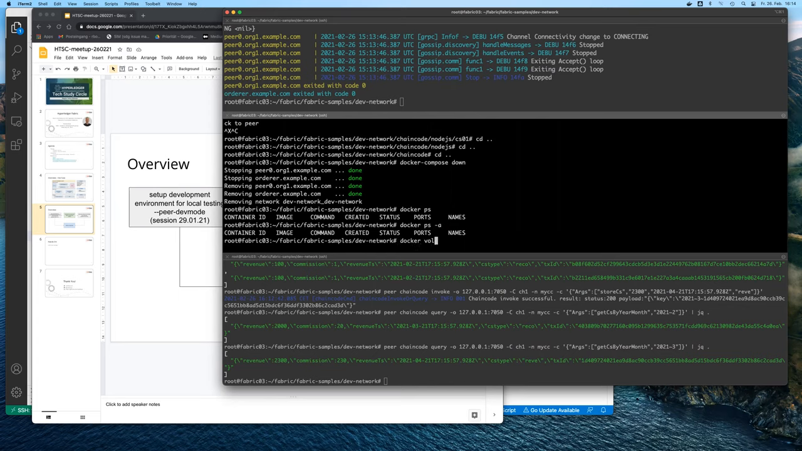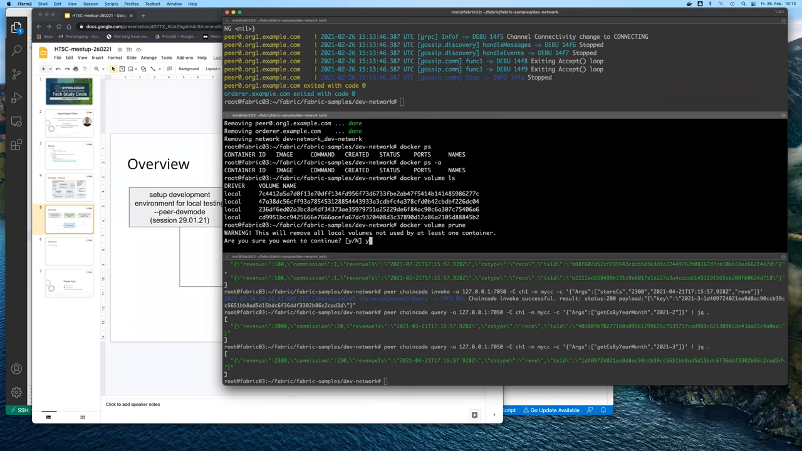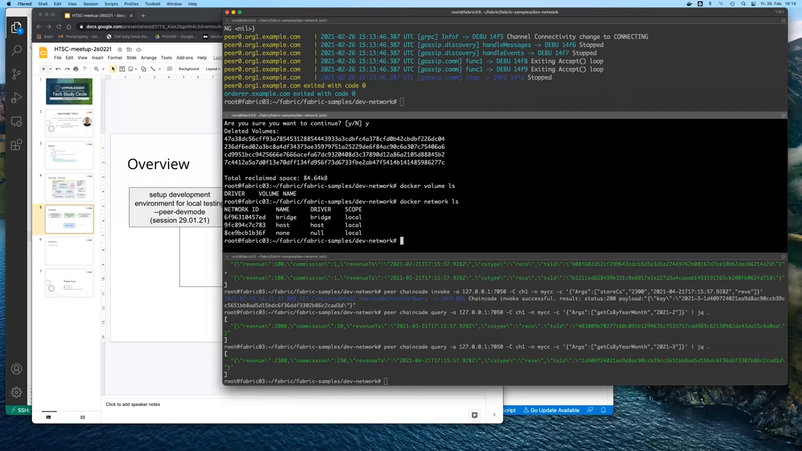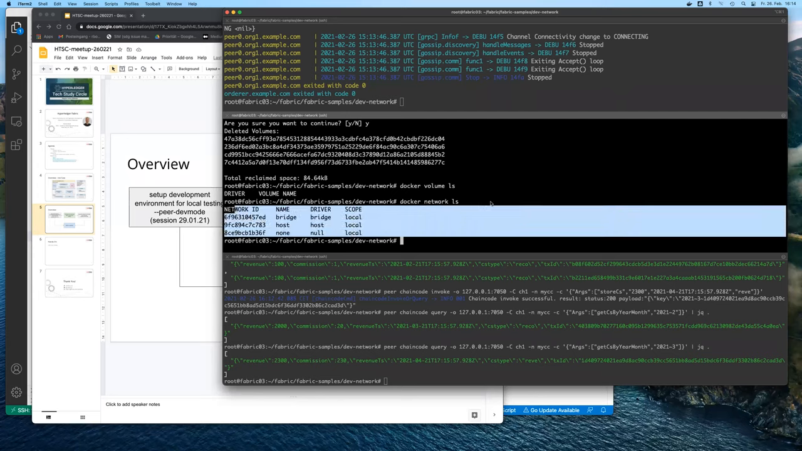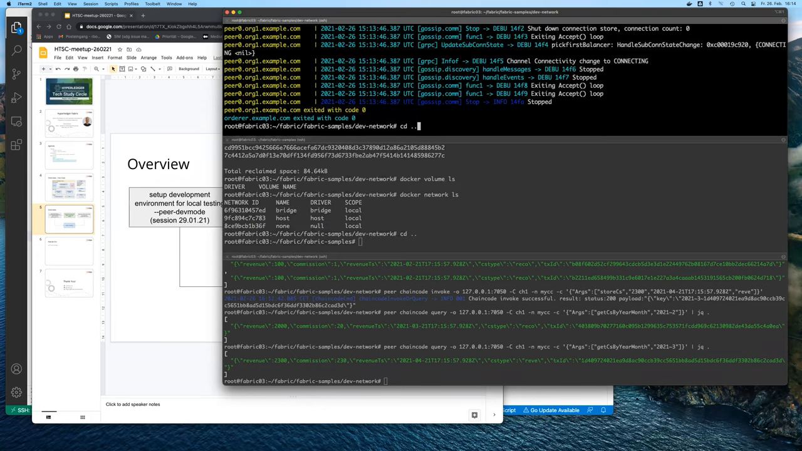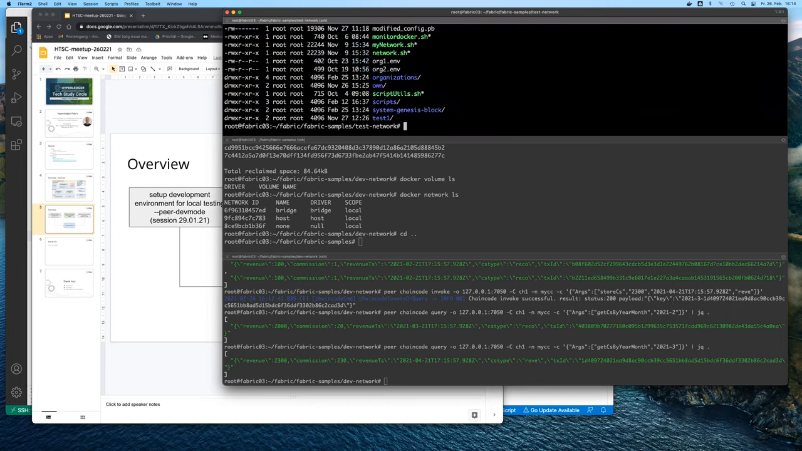And we should also check the volume, docker volume ls shows you we have here some volumes. Okay, then we can prune it. Yes. And now we have a clean network. We can also check docker network ls. So, okay, that's also the default configuration for that. And now we have switched to the test network. And the test network is part of the Fabric examples. And you can say that's a reference implementation.